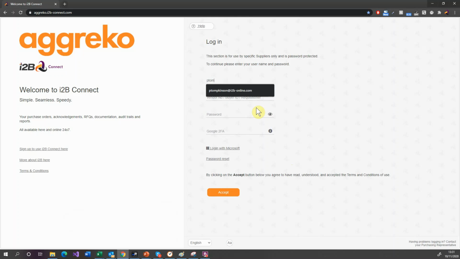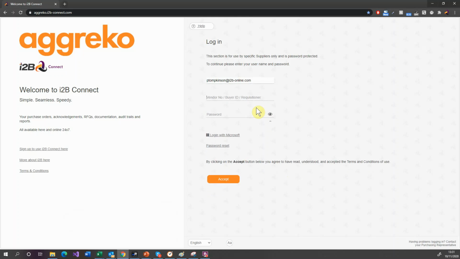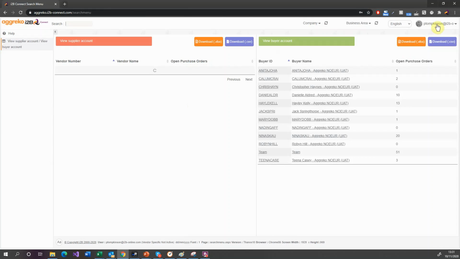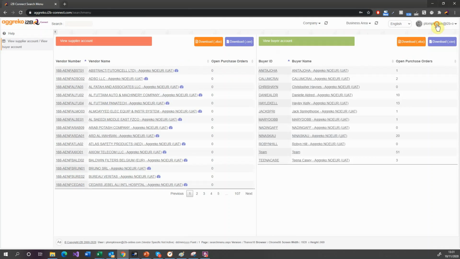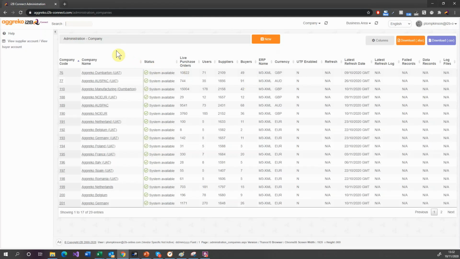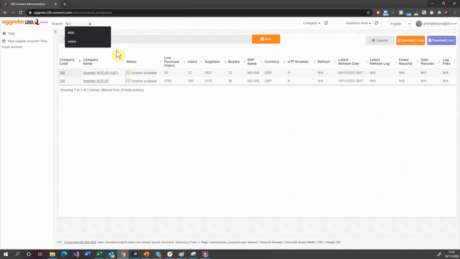So first, log in. Now remember, if you have access to the single sign-on environment within your company, you can use this login with Microsoft, but I'm going to log in manually here. From the name at the top, click on your name, click on company. From here, find the company that you want to administer or update. Click on their name.